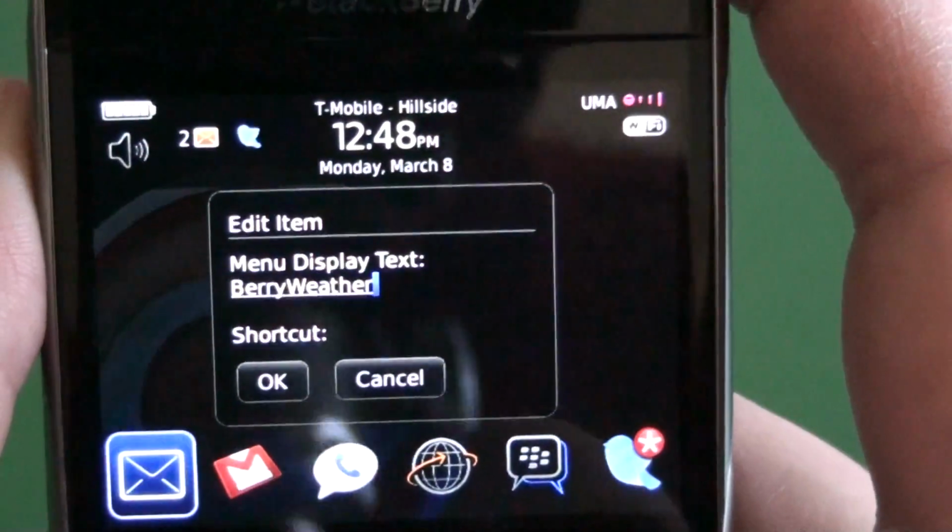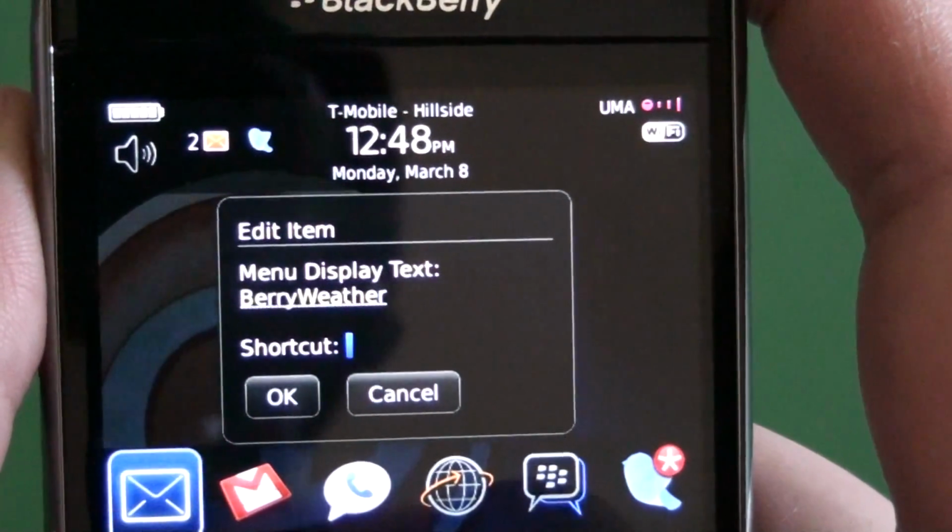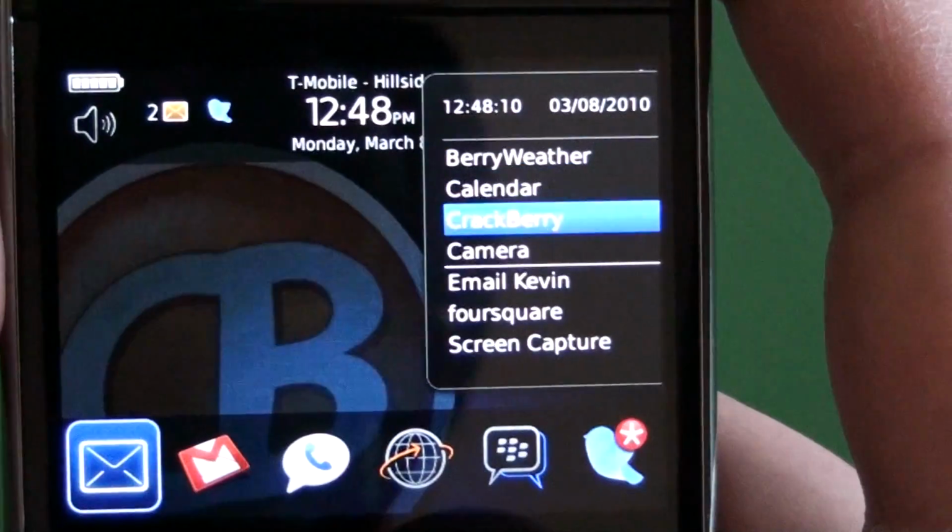And you have the option to edit item here. So we have Berry weather set in this spot. So you have the option here. You can edit the text or add a shortcut key or anything like that.